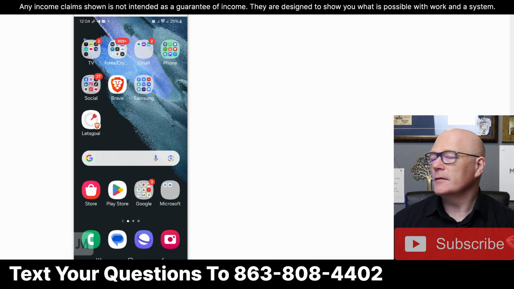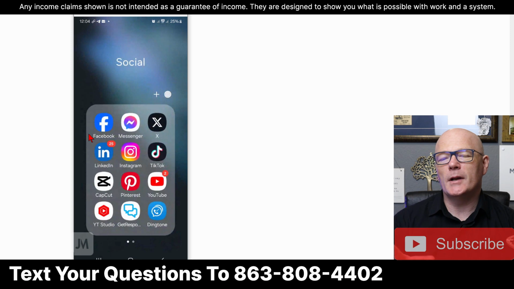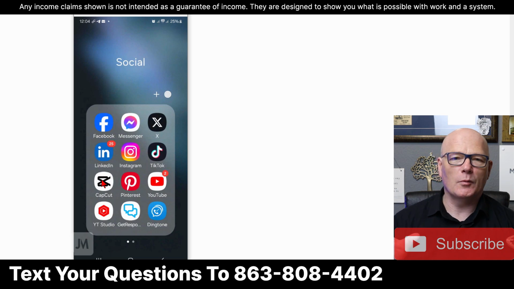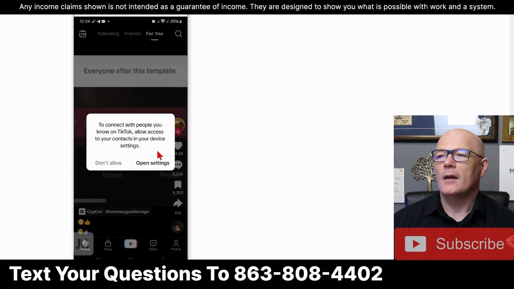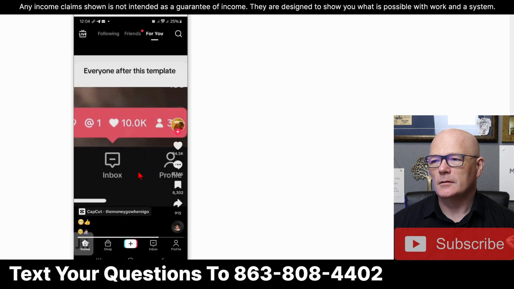So I'm going to take this away. Right, so on the social side, one thing I didn't mention in a previous module when I talked about downloading the apps, we also want CapCut. CapCut is what I use to edit video on my phone. So go to the Play Store, get CapCut, and you'll be ready when we come to that module. So what we're going to do now is go to TikTok.